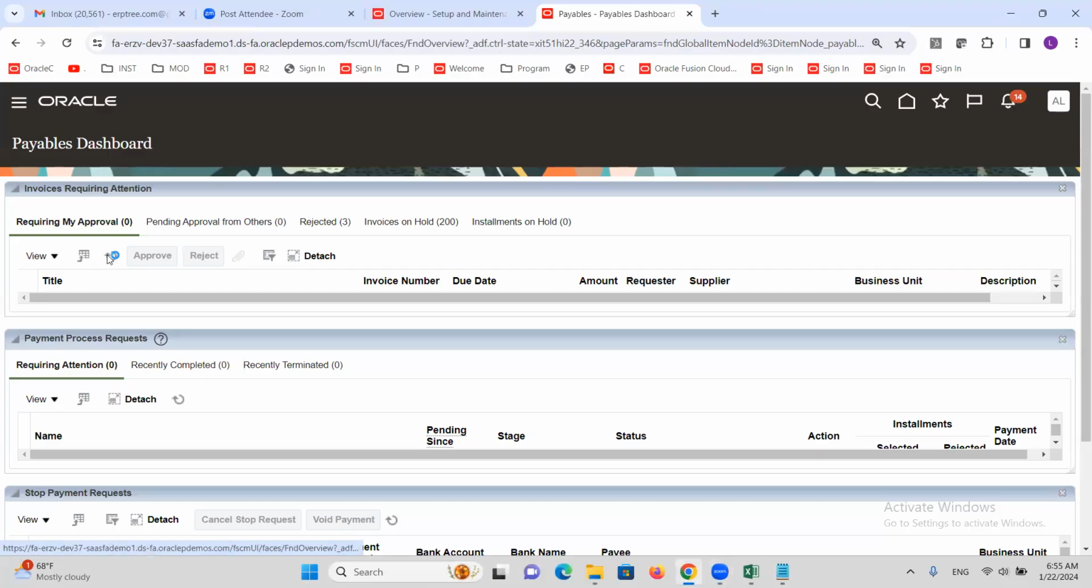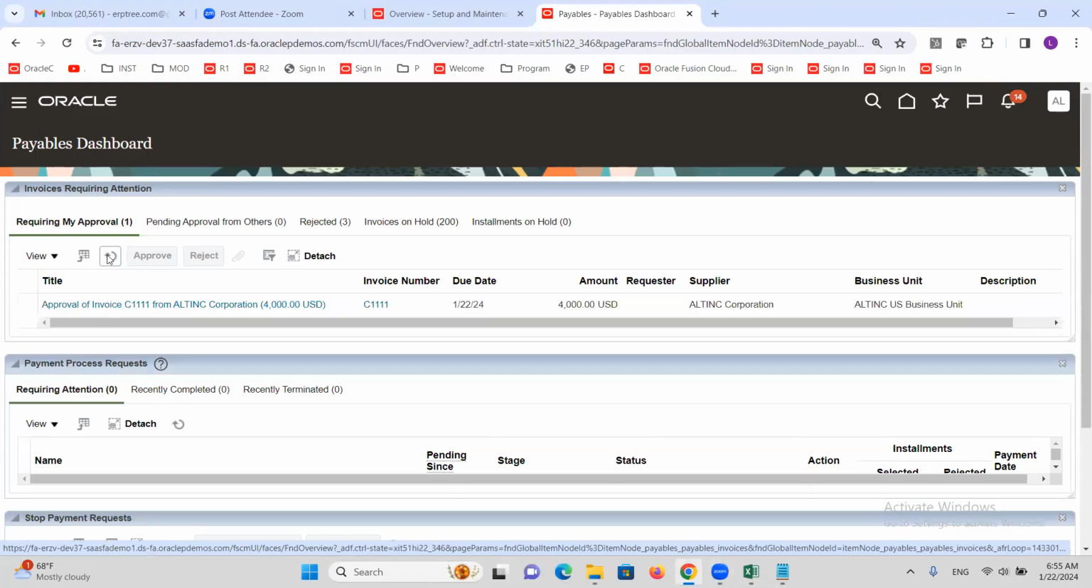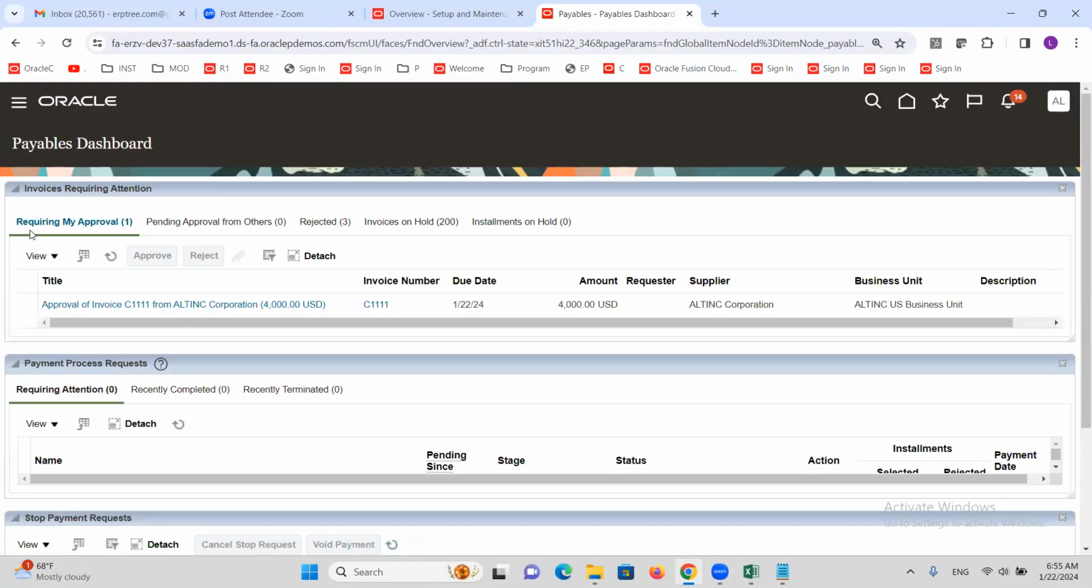Okay, here, just refresh. Now we can see there is a notification requiring my attention. The workflow identified which user can approve this invoice as per the rule. If the invoice amount is the same or less than 5,000, it can be approved by Alt INC. So the notification is received by Alt INC.